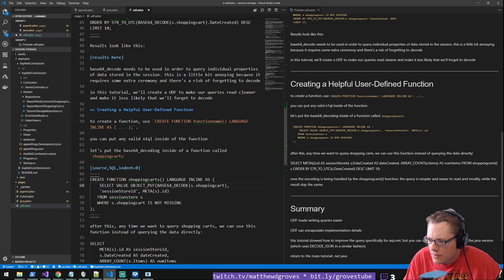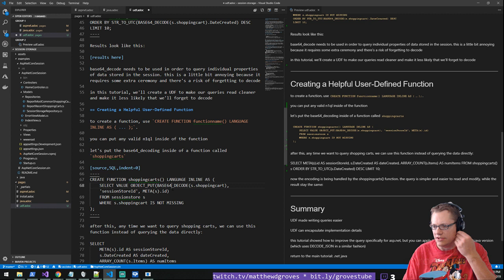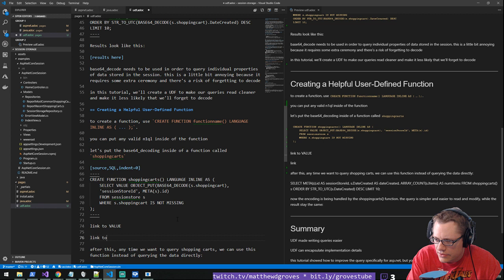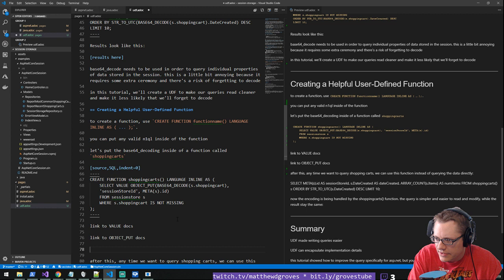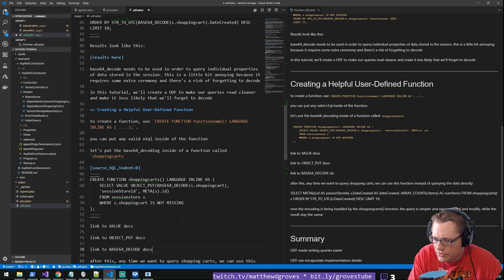My fear is that I have to explain object put value as well as Base64 code, but I can do that. I can link to value, link to object put docs. I might want to just link to Base64 decode docs too. Yeah, may as well.